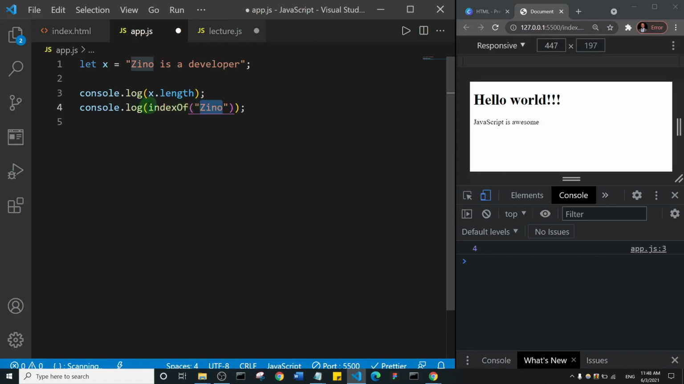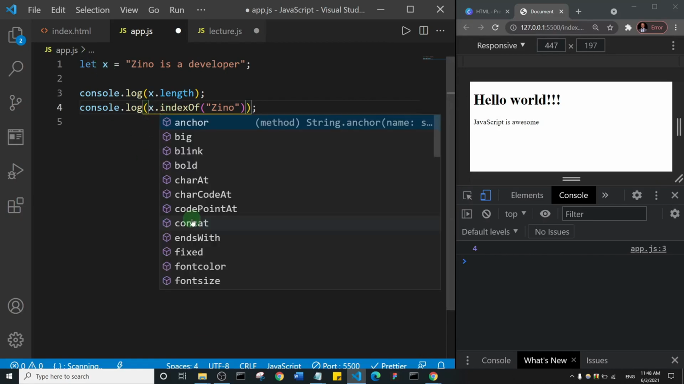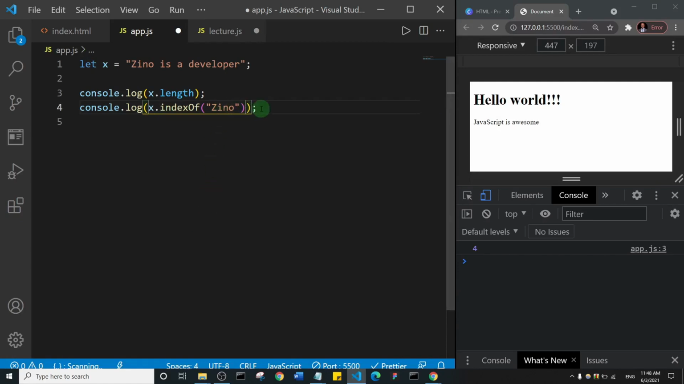So I want to apply it in the variable x. So here in the front of this, I'll say x.indexOf and Zeno. I hope it's clear. So let me go ahead and save that and let's see what happens. You see here that, okay, first of all, the console.log of x.length has changed to 19 because we increased the number of words in the string, and x.indexOf Zeno is telling us that 0 is giving us this 0 in the console.log.